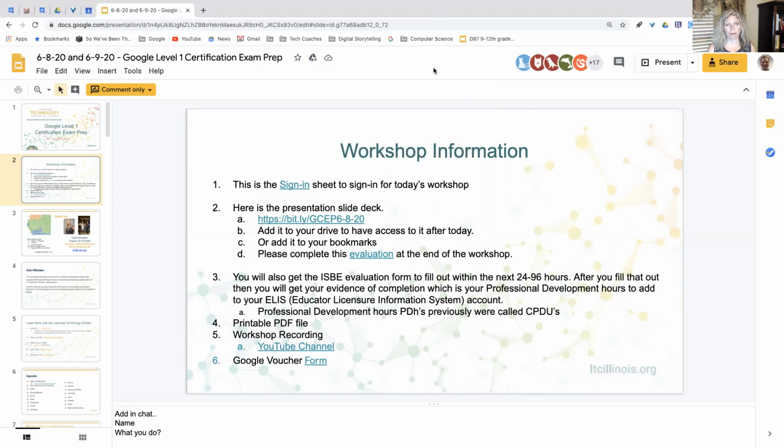Another way people save this is to bookmark it. To bookmark anything in Google Chrome, all you have to do is come over here to the right of the URL. This is the Uniform Resource Locator. It's the web address for this slide deck. Come over here and click on the star. Do you see how the star turns blue? And then I can put this on my bookmark bar if I want.